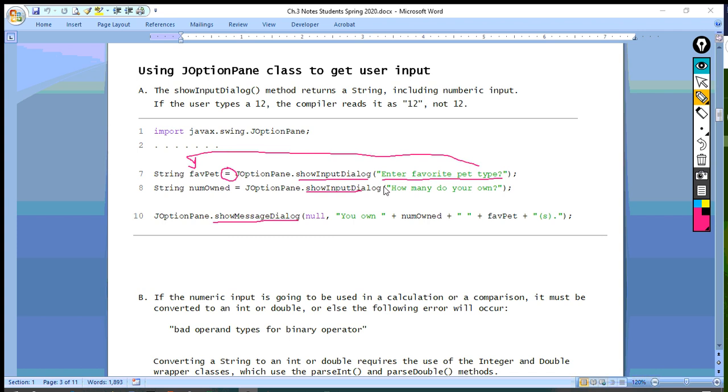If you were to look at this, you might wonder if there is a problem with this code. It says how many of those pets do you own, which is a number. Let's say the user types a 3, and then you try to store that 3 into num owned. However, num owned is a string, so this doesn't make sense. The reason is because of what it says up here: the show input dialog method returns a string.